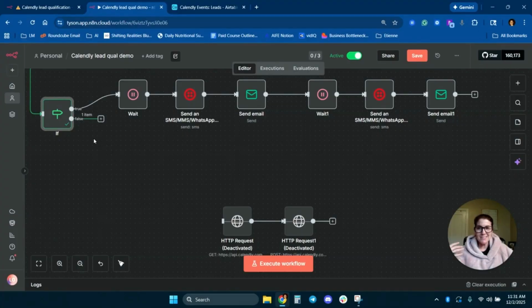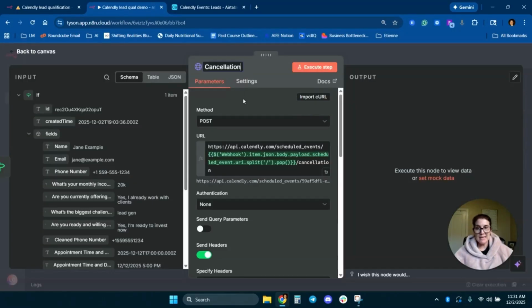But basically, I just want some kind of data in here as we're working through this so that we can map out what a cancellation looks like. All right, so the cool thing about the Calendly API is if you're able to automatically cancel appointments through the API. So I'm going to rename this cancellation.